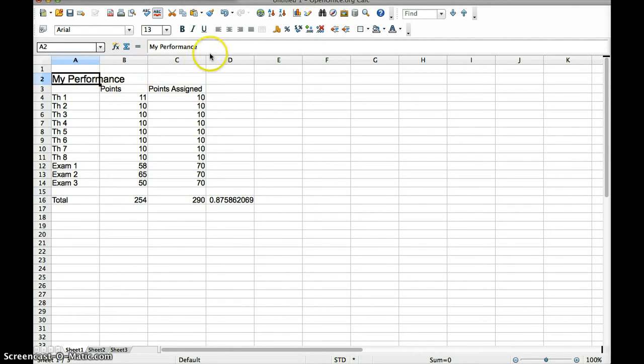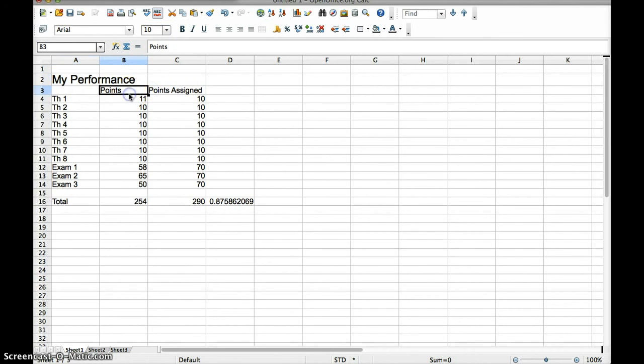There's a lot of formatting techniques that are similar to the word processor that we used not too long ago. We can make the font bigger. And do a bunch of other things.